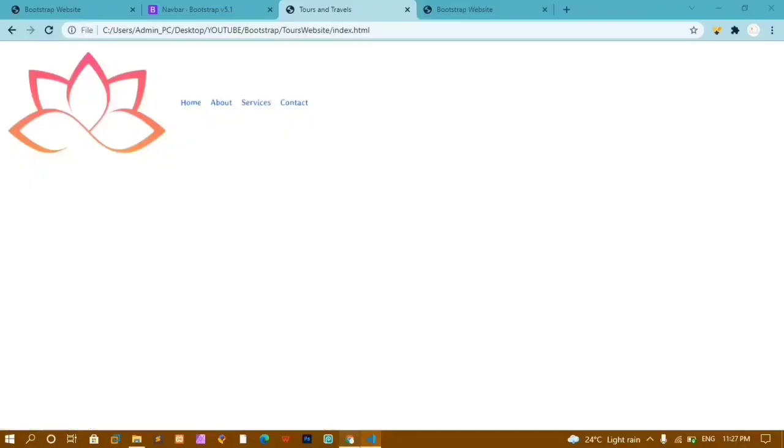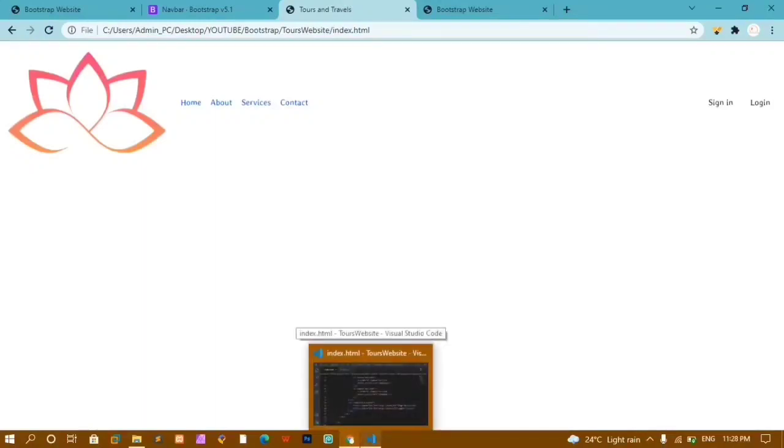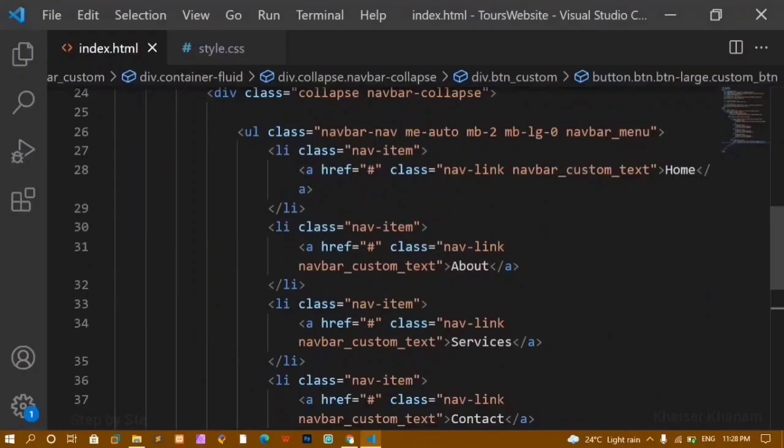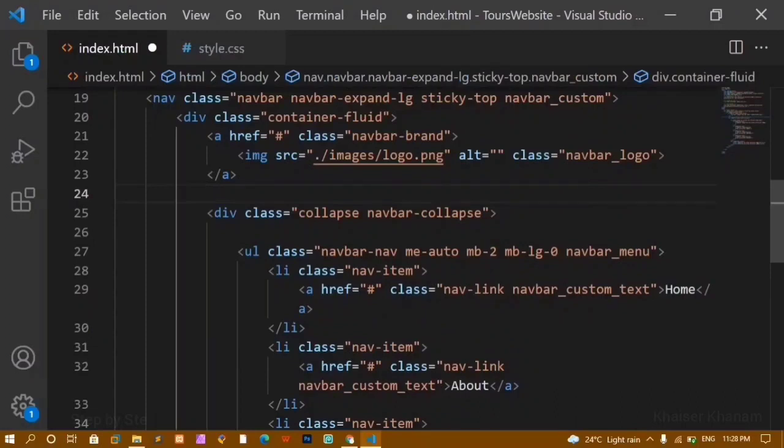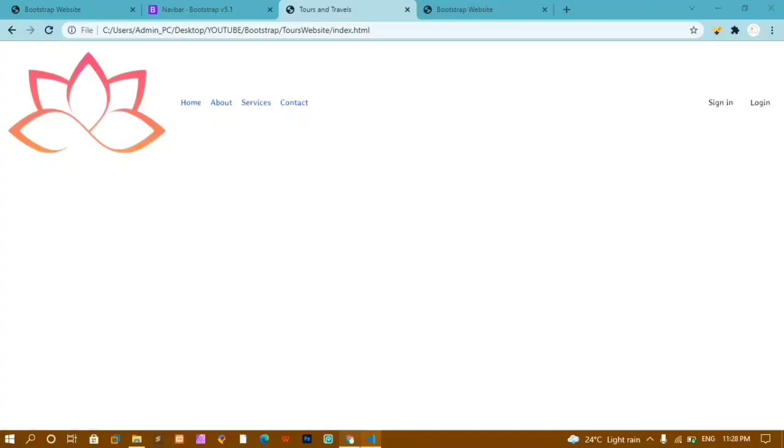I'll save this. I'll refresh this one. Now you can see I'm having these 2 buttons. Now we are just going to apply the styles for this. Before that, below this anchor tag, we are just going to create our menu bar. In larger screen devices, I don't want it to be visible, but in smaller screen devices, I want that menu bar to be visible.